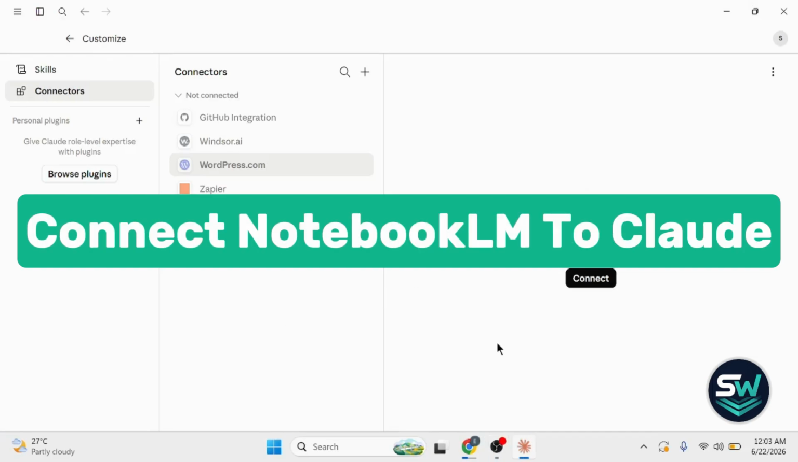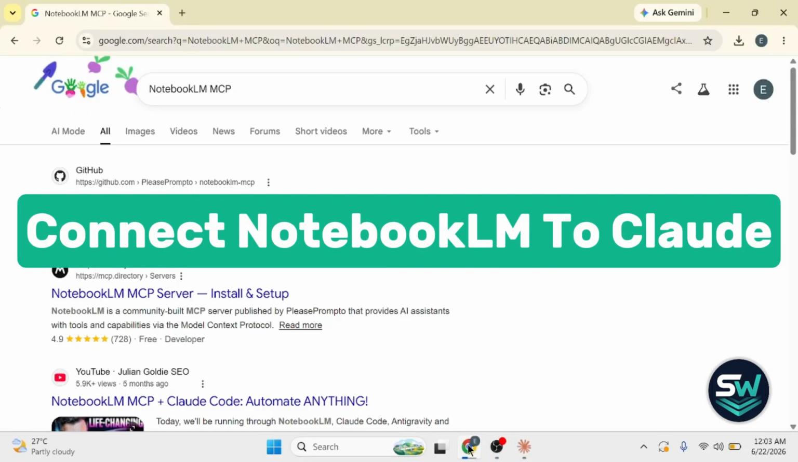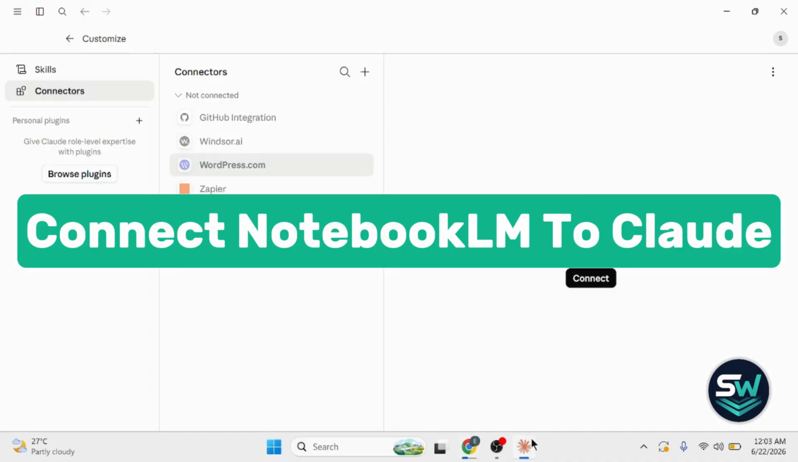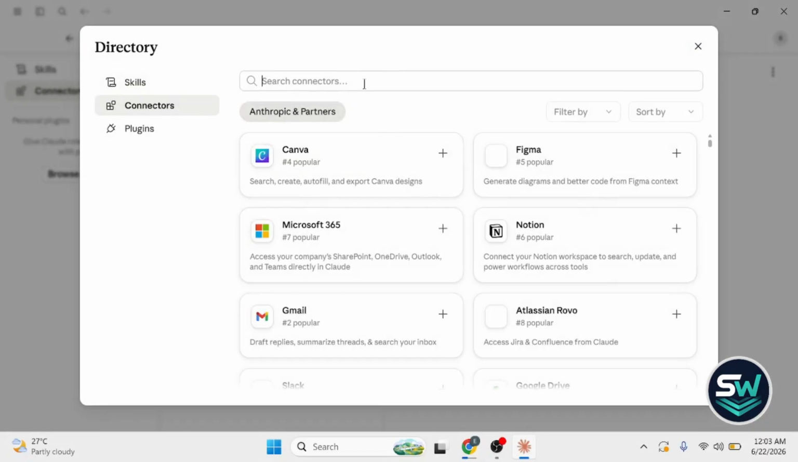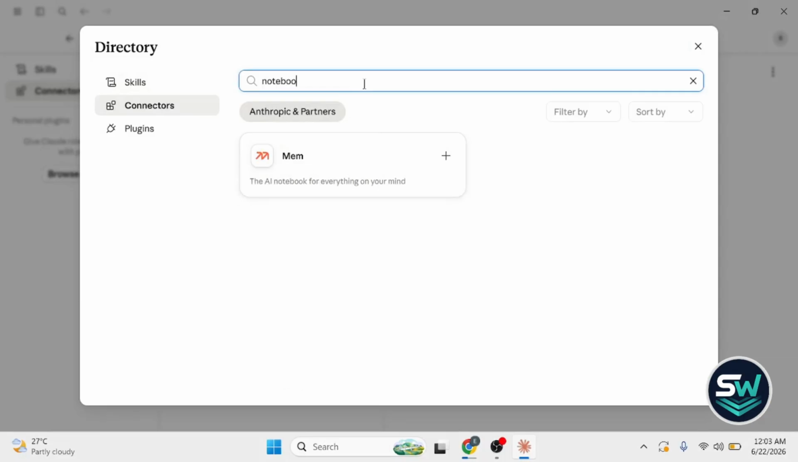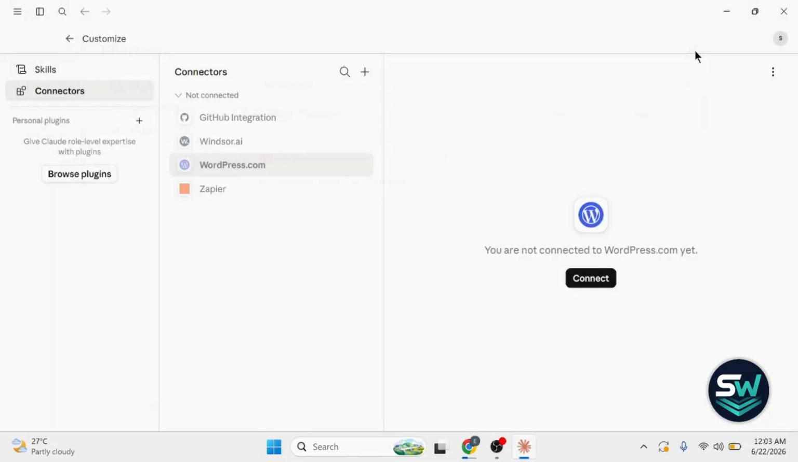In this video, I'm going to show you how you can connect NotebookLM with Claude. So let's get started. Before we start, it's important to know that there is currently no built-in integration between NotebookLM and Claude. For example, if you open Claude and navigate to the connectors section, you won't find NotebookLM listed among the available integrations. Even if you search for NotebookLM manually, no official connector will appear, and at this moment, neither NotebookLM nor Claude provide a one-click connection option.